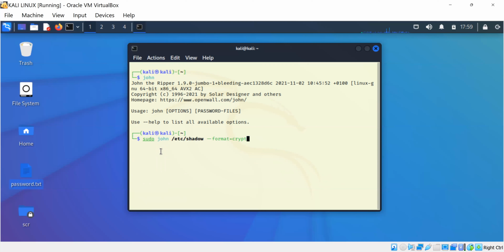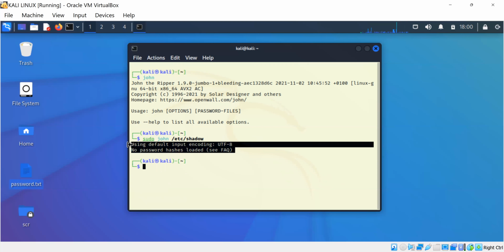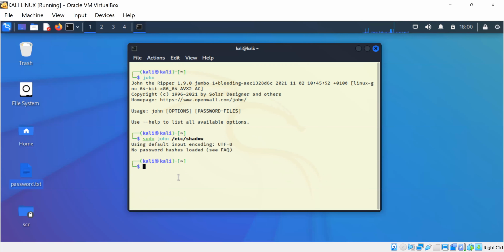Okay. Normally, if I run it like that, and then I get this error: using default input encoding and no password hash is loaded. Okay. And I know many of you may already have got that error, right? So to solve this error, we actually have to explicitly tell John the Ripper what kind of hashing has been used. Okay. So to do that, we are going to say the same command, sudo john, and grab this hash file over here.